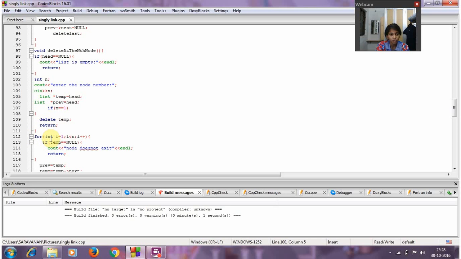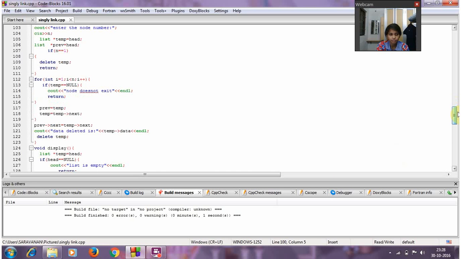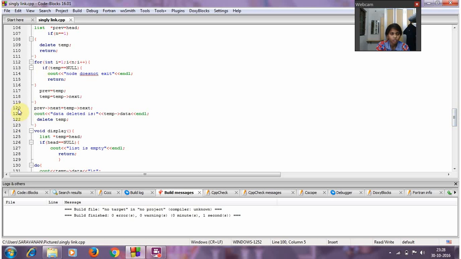And now I'm again using a for loop: for int i is equal to 1, i less than n, i plus plus. If temp is equal to null, cout node does not exist, and for this condition the node will not exist. I'm giving previous is equal to temp, temp is equal to temp next, previous next is equal to temp next. So the data deleted is temp data. The temporary data will be deleted for this three condition, and delete temp.